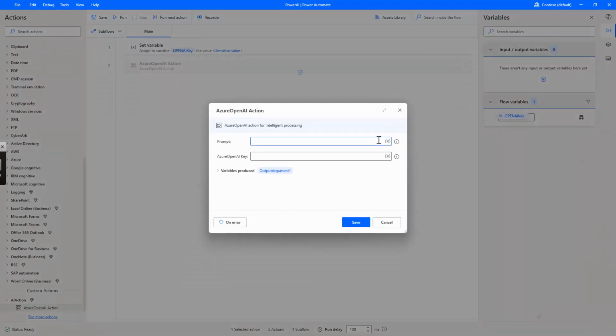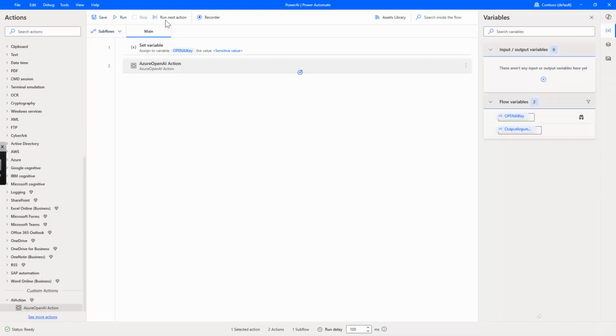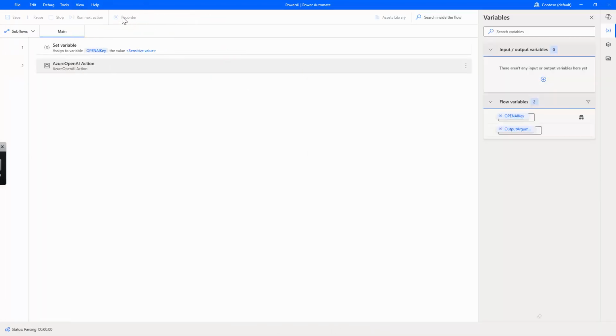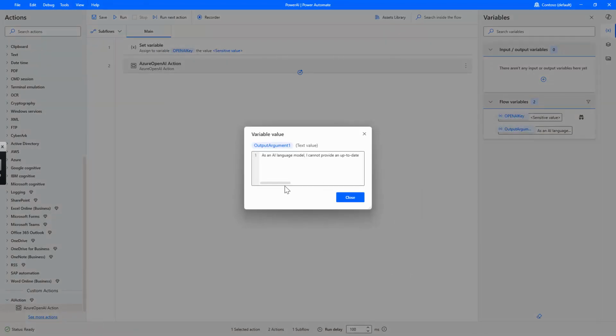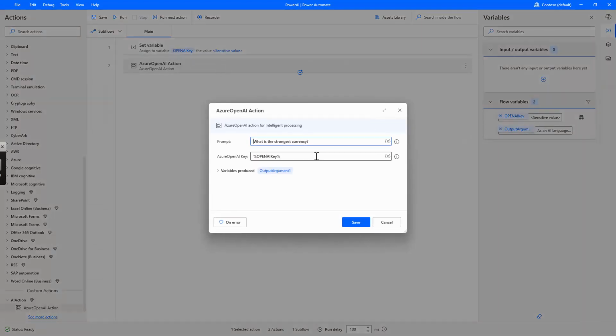I can go ahead and give it a prompt. Let's say that, the strongest currency, question mark. And here what I'm going to do, I can pass in the key and I can click on save. So let's try to run it. Okay, it tells me as I cannot be up to date. However, the strongest currency is the Kuwaiti dinar. So here, my friends, I have created an Azure OpenAI action for you.